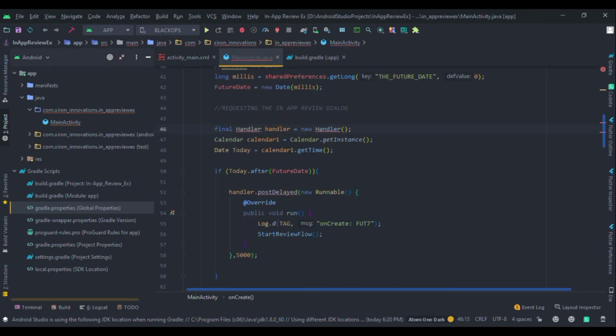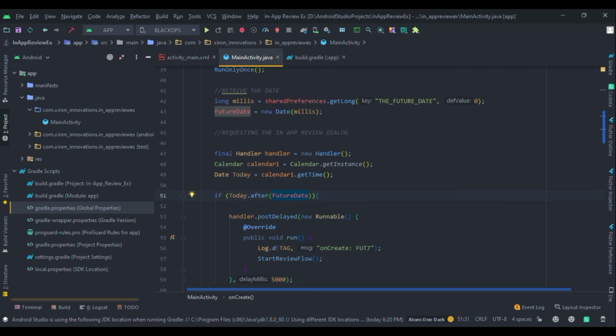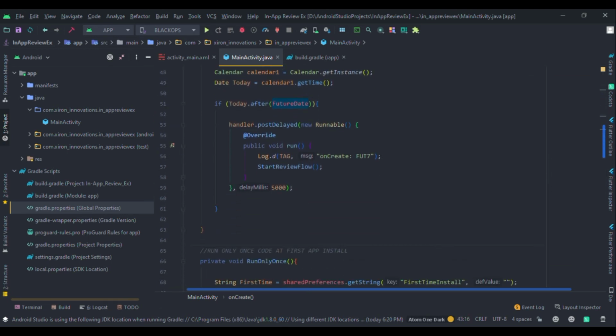Now here is the important part, guys. This is the method that will request the in-app review dialog, it will trigger this. Now I'm just going to create a handler. I'm going to get today's date from the calendar object and check if today's date is after the future date. If so, I want to start the review flow. As I just said, I want a 5-second delay so that if I open the app, it doesn't just pop up.